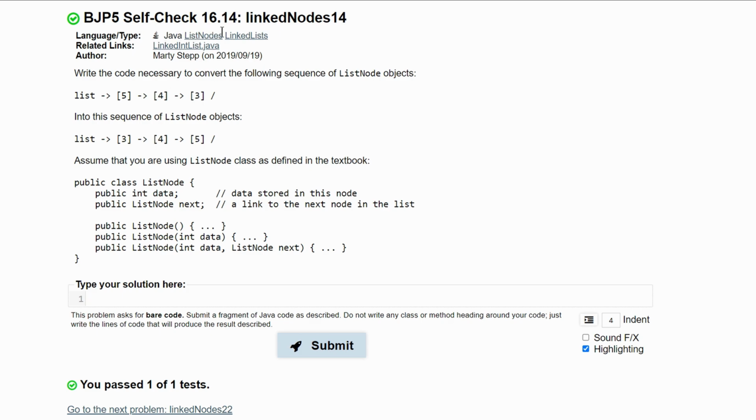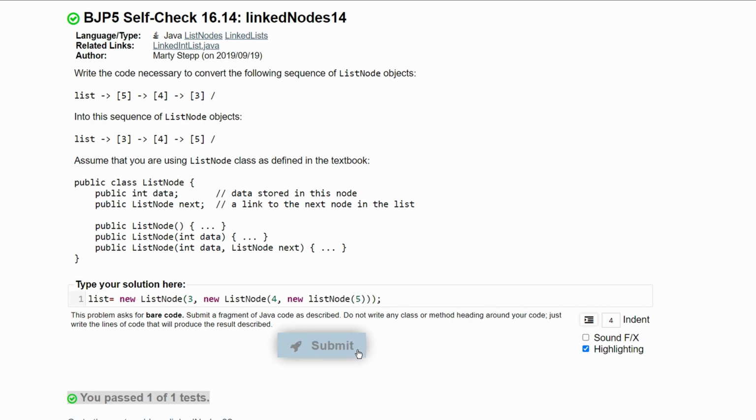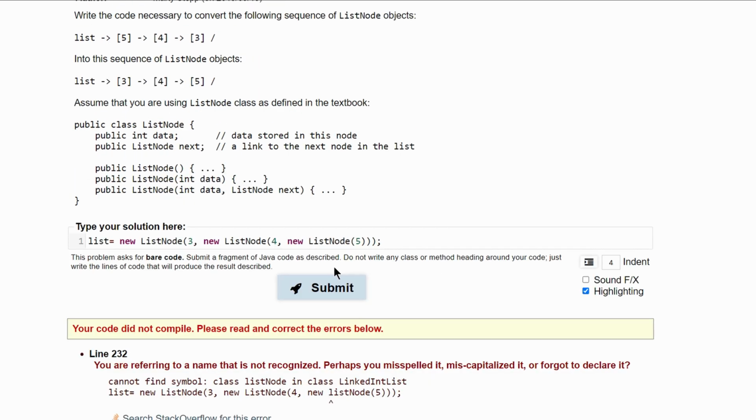For practice it, self-check 16.14, LinkedNodes14. The easiest way to do this is to go back to where and how we started, and that would be overwriting our list. So we have our list, and we're going to set that equal to new list node, and then we are just going to write our values in here, which is 3 list node, and then 4, and then new list node with a 5. And that is going to be it for our code after we spell everything correctly.